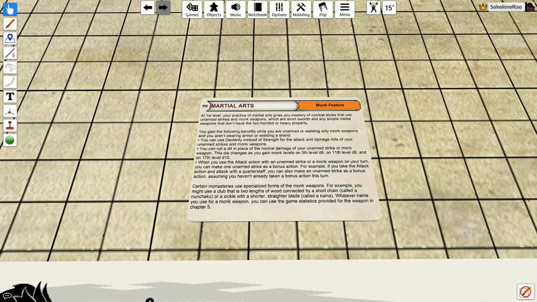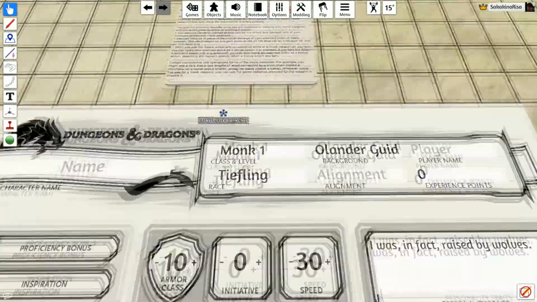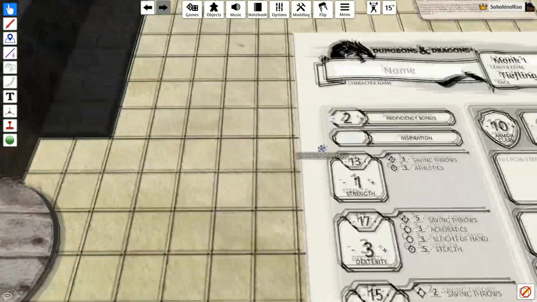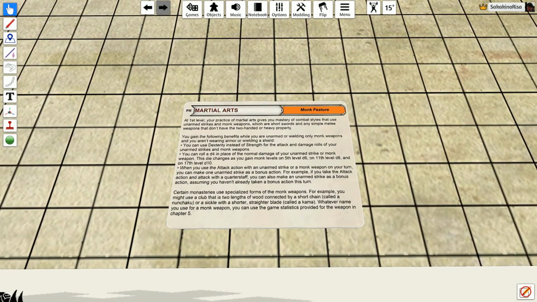So we'll get into the nitty-gritty of the martial arts feature here. So remember these as we play. We use our dex instead of strength for the attack and damage rolls of our unarmed strikes and monk weapons. Usually an unarmed strike is based on your strength. If you were a fighter and you just tried to punch someone in the face, that would be your strength bonus. But the monk is dexterity. You roll a d4 in place of the normal damage of your unarmed strike or monk weapon.